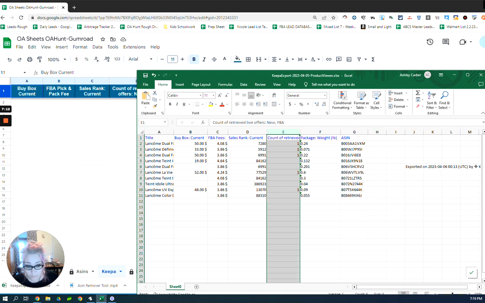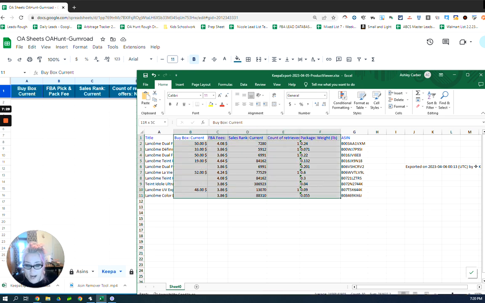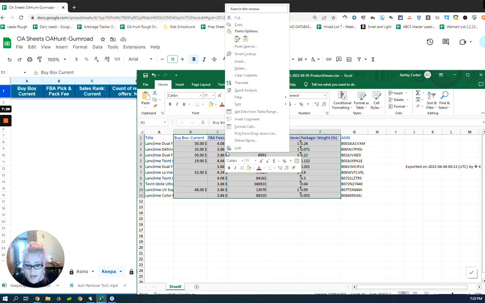Okay, so buy box current, FBA, sales rank current, count of retrieved live offers, and package weight. We can just highlight this entire section, copy, bring it over here, hit paste.